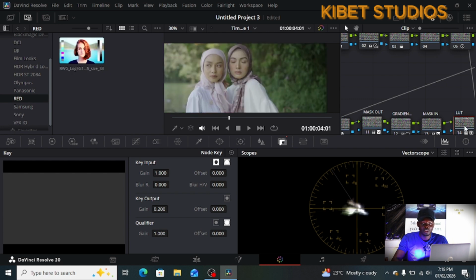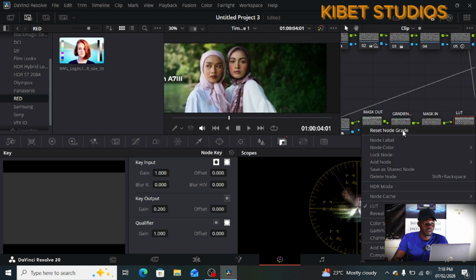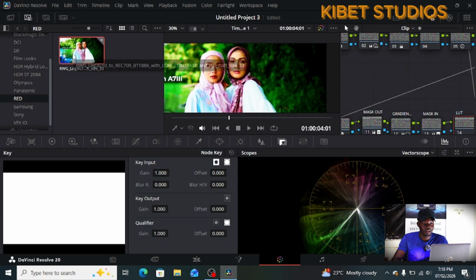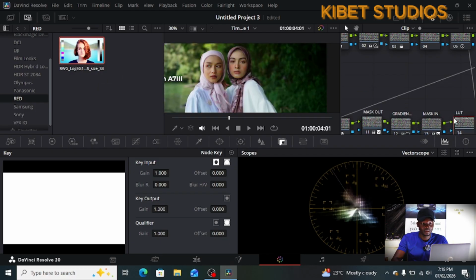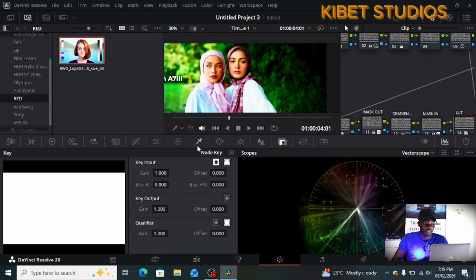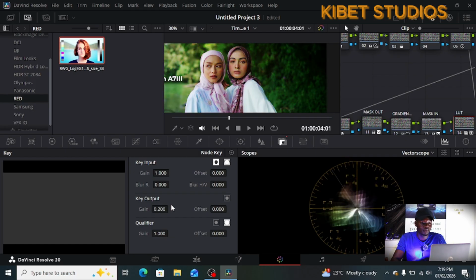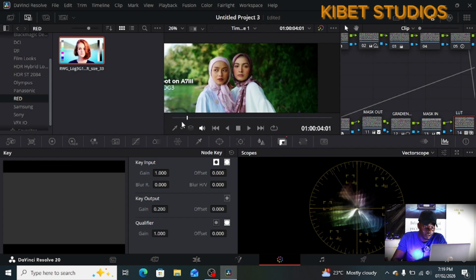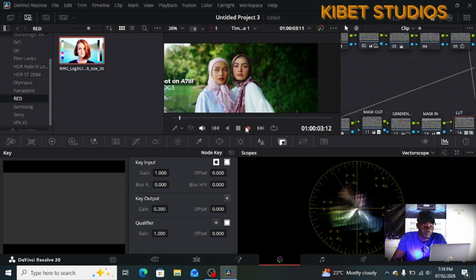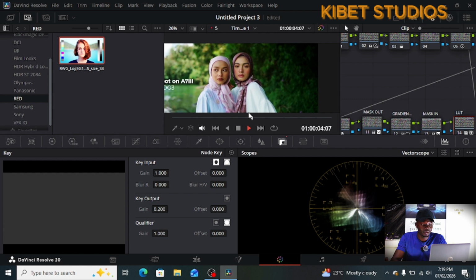Of course we'll have to reset this one. Reset the node, then come to this one, take this one and drop it. And then this is too much, so we'll have to make it 0.2 also. Like that. What do you think about this one? Is it good? It's a good one. Yeah? Let's see. Yeah, I'll keep this also. It's a good one. You can't complain.